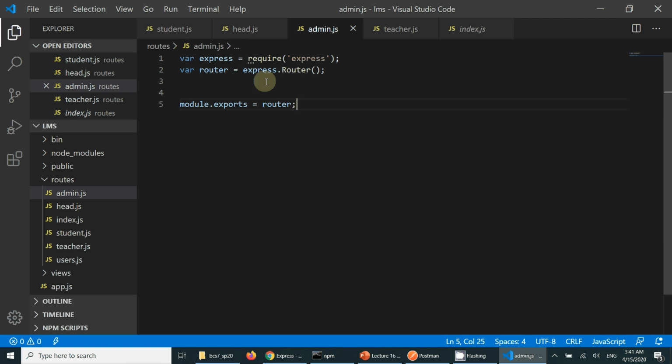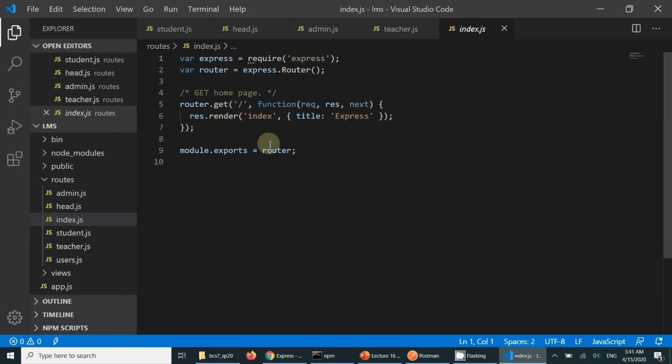So whenever this file admin.js is imported into some other file, the name of this file will be used as module.exports, basically our router. Just like in this case, if you see, we have included express, we have included router, and we have named this module as router.